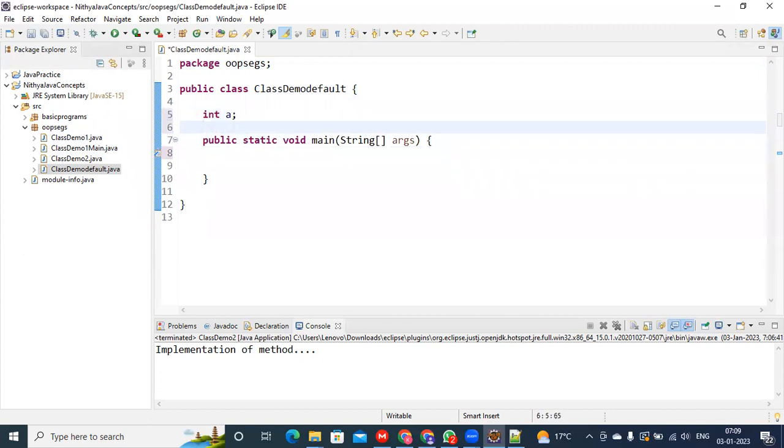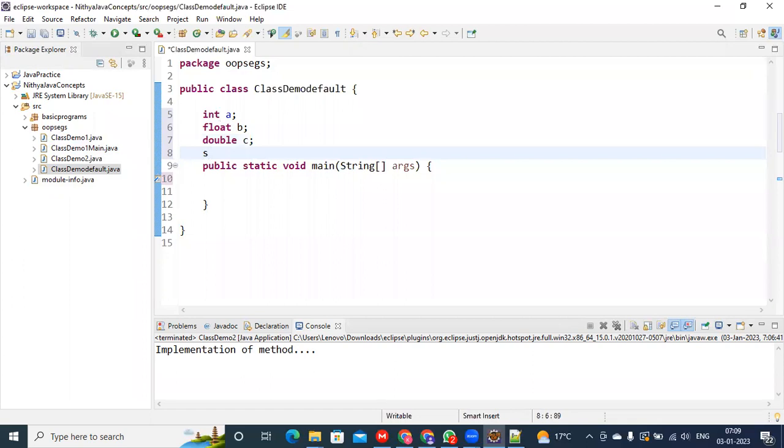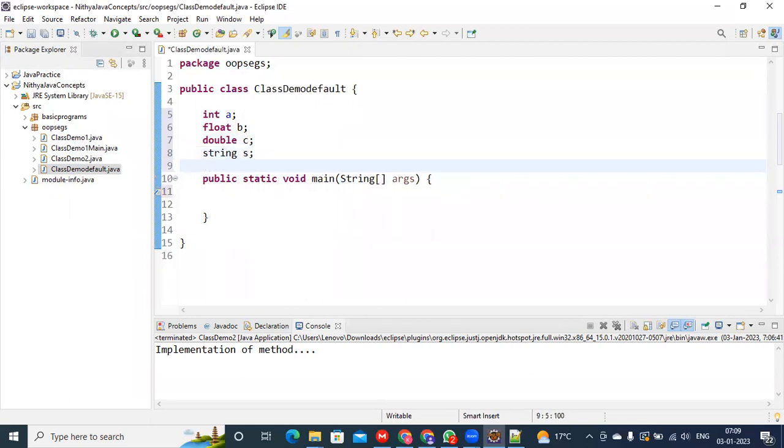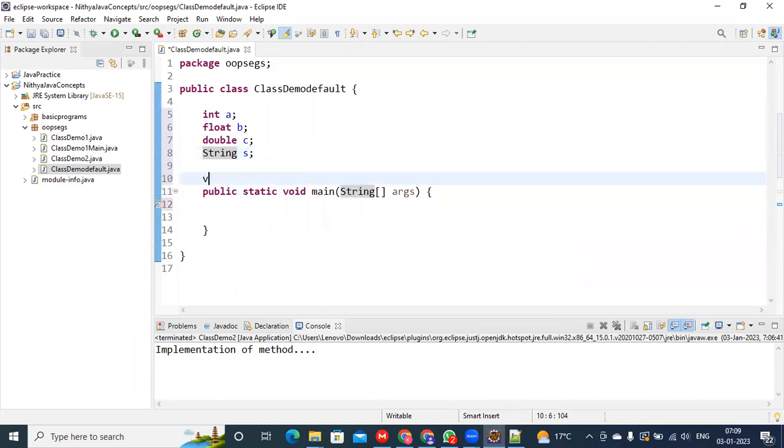int a, float b, double c, String s. Now void display is a method.